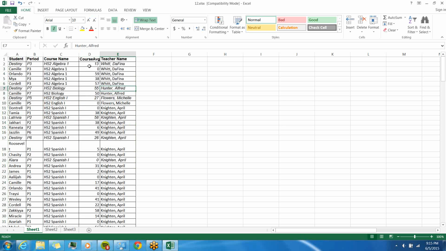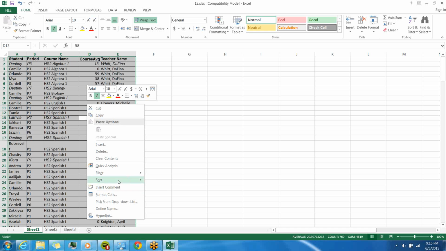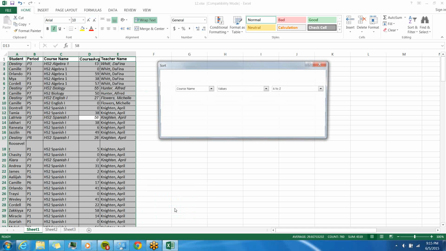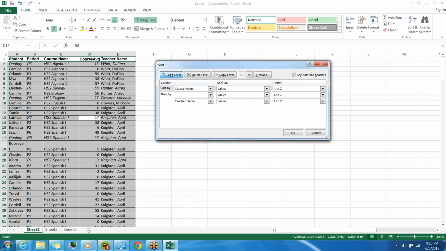But let's say, okay, the scores. We want that sorted too. There's a 13 here, there's a 0 here. It looks really confusing. Like, what are these numbers? So let's sort it again. So again, Control A, sort, custom sort, and again add a level.